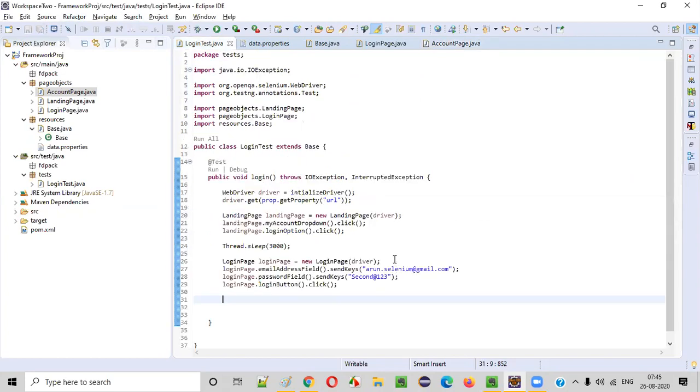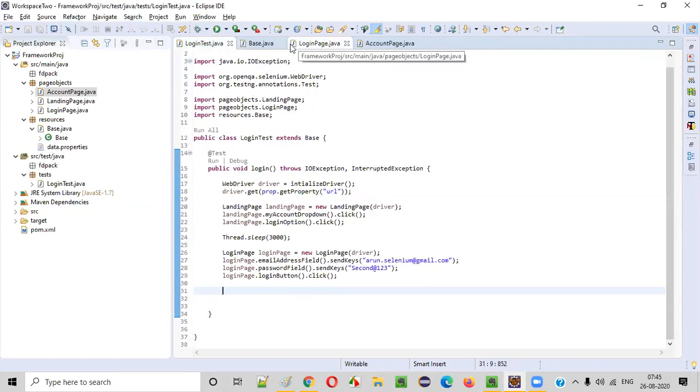Nothing. Go to the login test again. I'll close all these things, if it is confusing for you. We are working on the login test. So here again, we have to create the object for this account page, right? Account page is equal to new AccountPage.